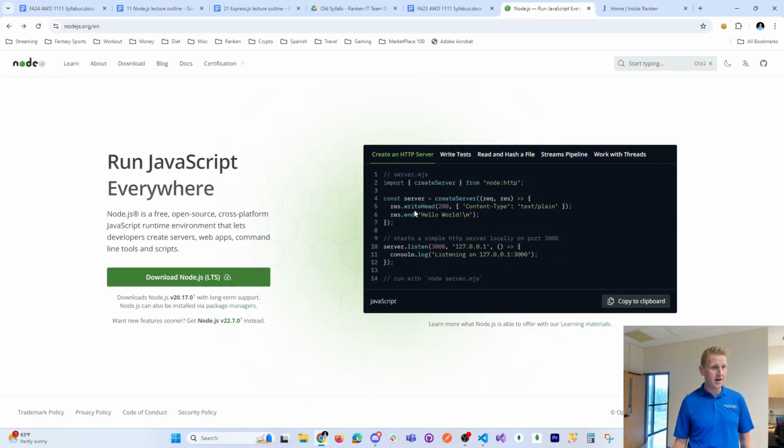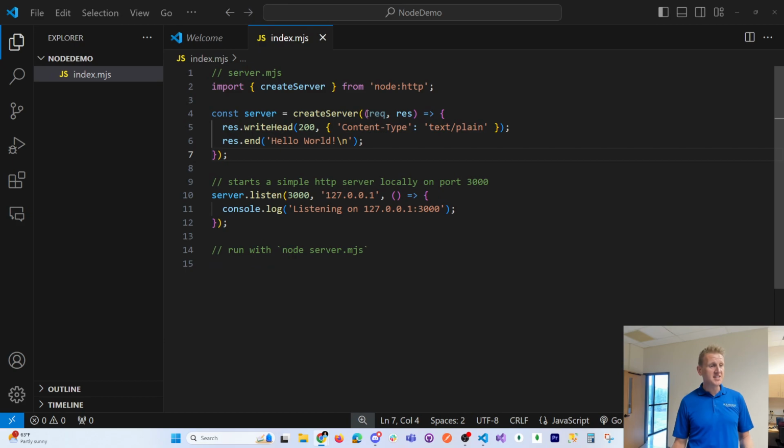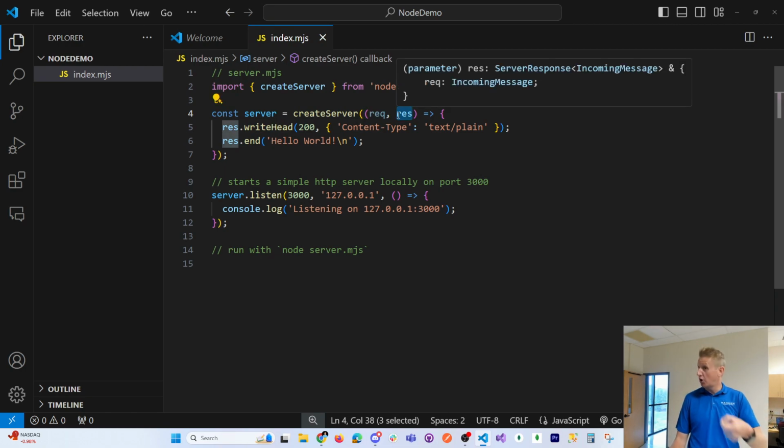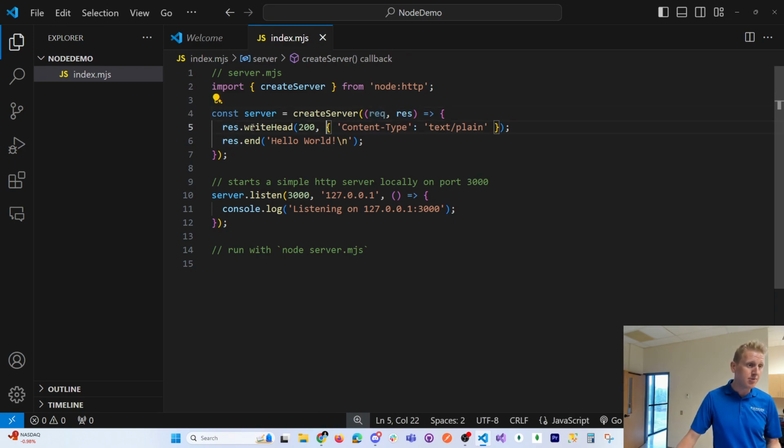But just explaining this, these objects represent the request object. So req represents the request from the client, and res represents the response. Request, response. Okay, you're going to see a lot of this as we start building our own web servers, req and res. That's the convention to name those variables.